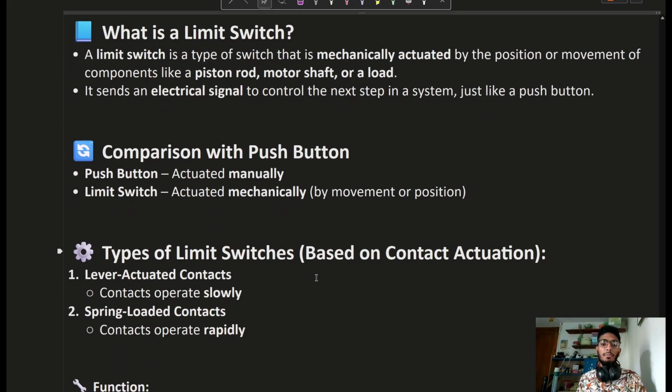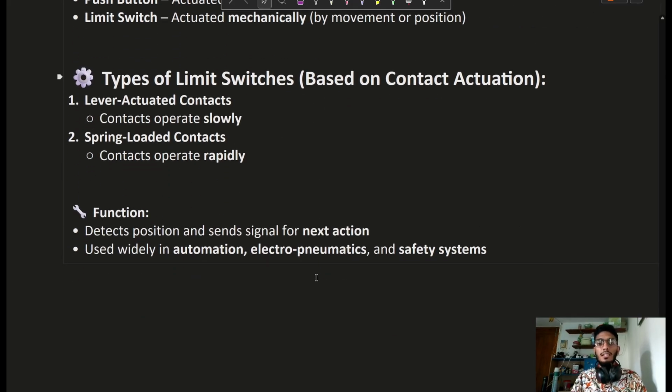There are two types of limit switches. One is lever actuated contacts and another is spring loaded. If the required operation is slow, then lever actuated contact will do the job. But if the operation requires very fast movement or fast control, then spring loaded contacts are needed. So here are some functions: detects position and sends signal to the next action. It is used in automation, electro-pneumatic and safety systems.